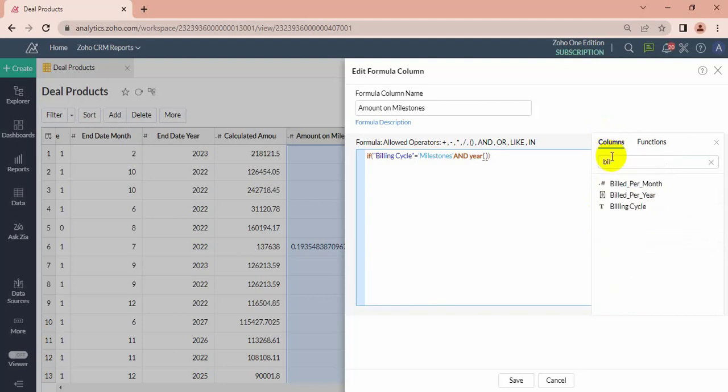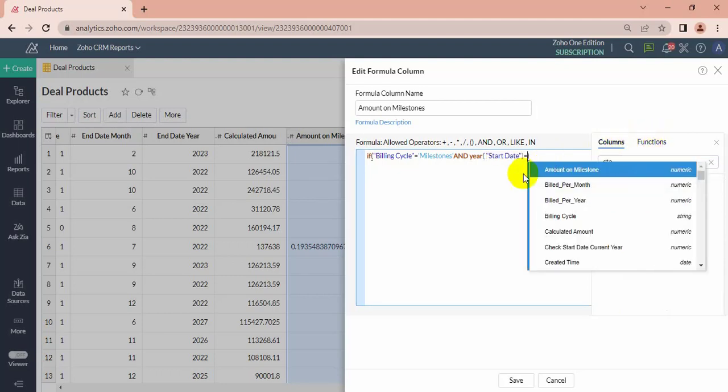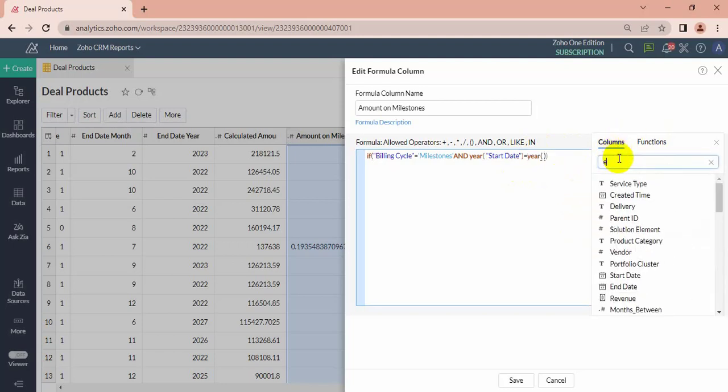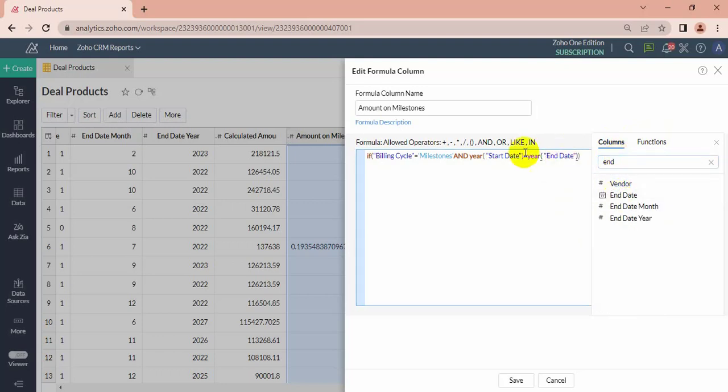My condition is: if billing cycle is milestone and year of milestone start date equals year of milestone end date. If billing cycle is milestone and the start date and end date year is the same, then it will return the true value. I have to use the true value first, then after the first comma, then after the second comma I have to use the false value.